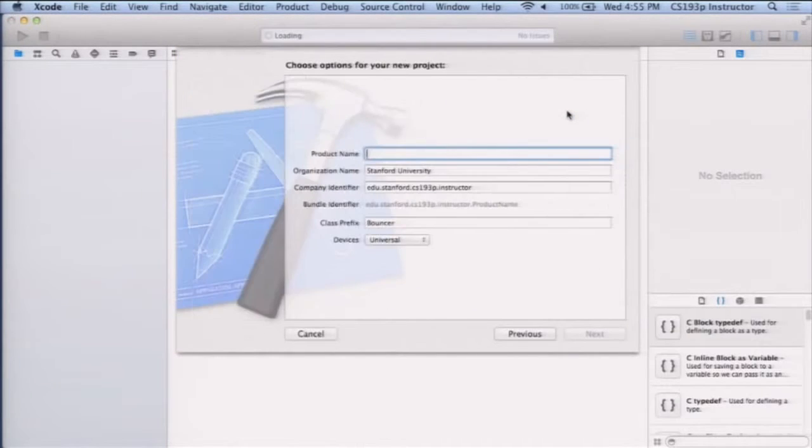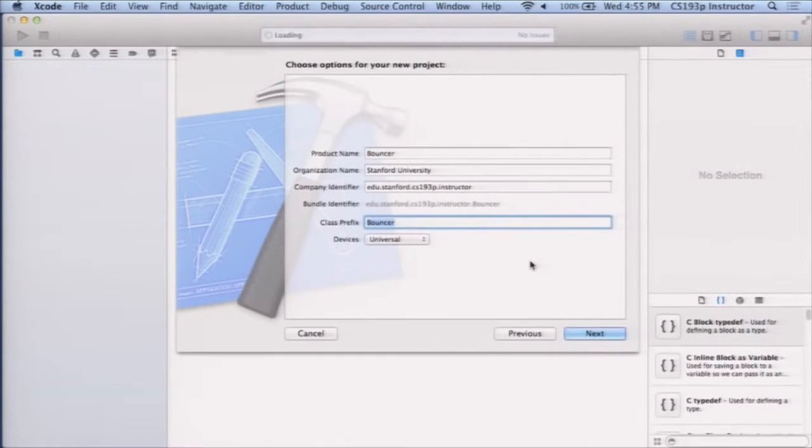Okay, and we're going to call this project Bouncer. And it's going to be universal. I'm also going to do something with this app that I haven't done all quarter, which is I'm not going to do anything in the storyboard. We're going to do all of this 100% in code, just to see what that looks like. So I'm not even going to touch my storyboard.